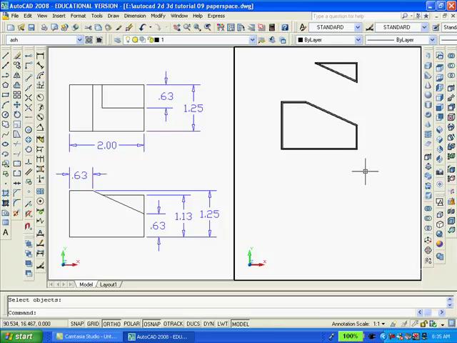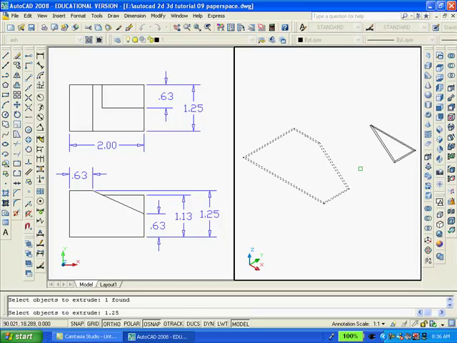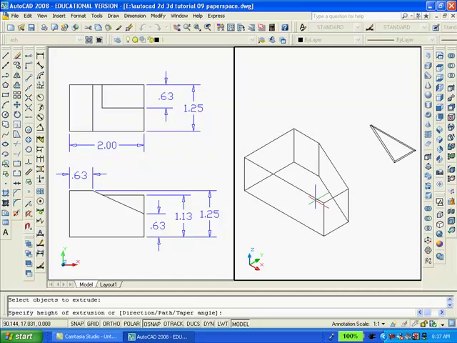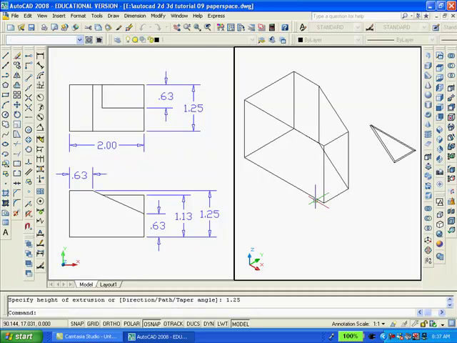Before extruding the parts, I'll move into the southeast isometric view. And now I shall extrude the large polygon a distance of 1.25. And I'll extrude the smaller triangle a distance of 0.63.